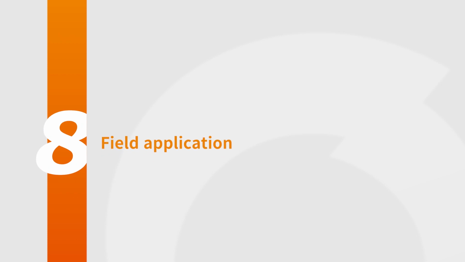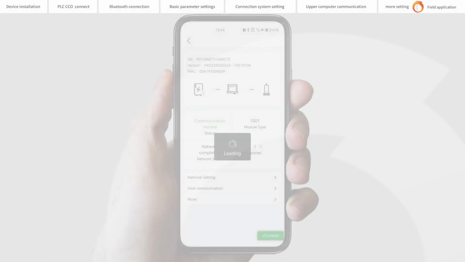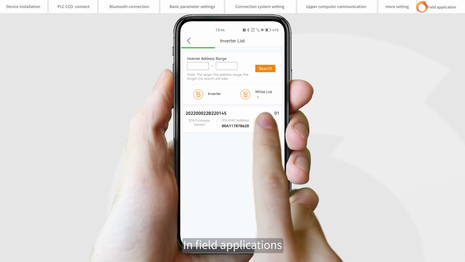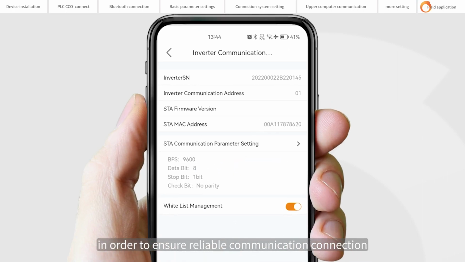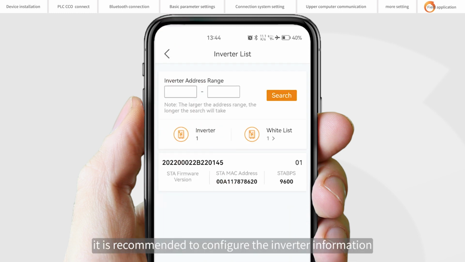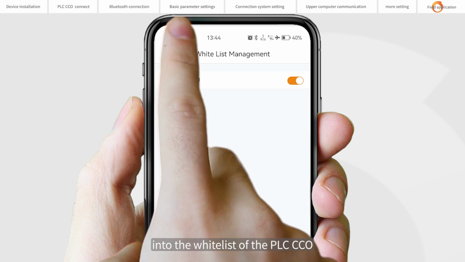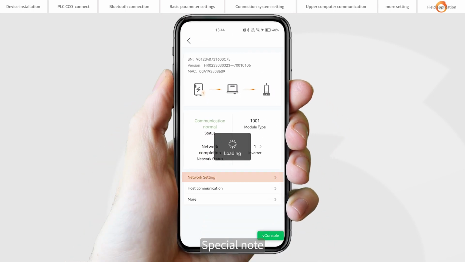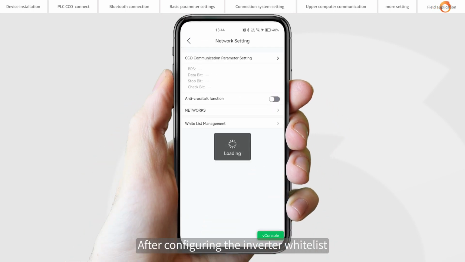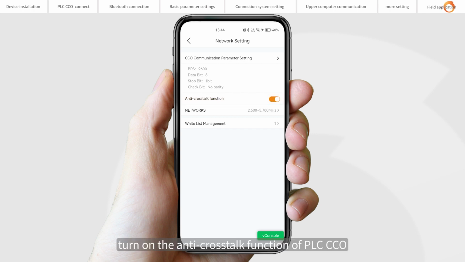Field application. In field applications, in order to ensure reliable communication connection, it is recommended to configure the inverter information into the whitelist of the PLC CCO. Special note: after configuring the inverter whitelist, turn on the anti-crosstalk function of PLC CCO. Otherwise PLC CCO cannot search for inverter device information.